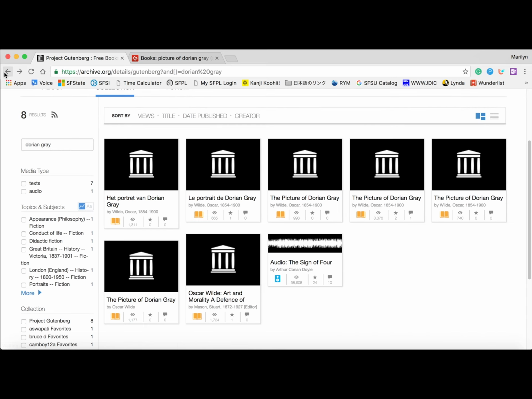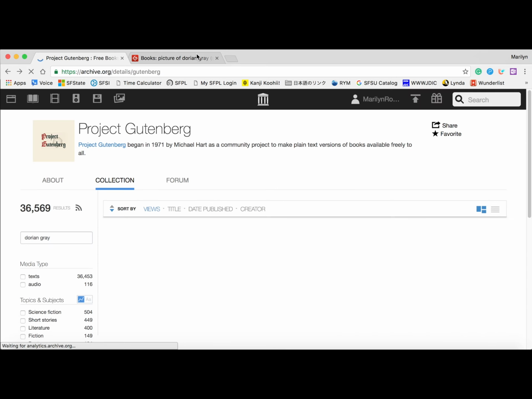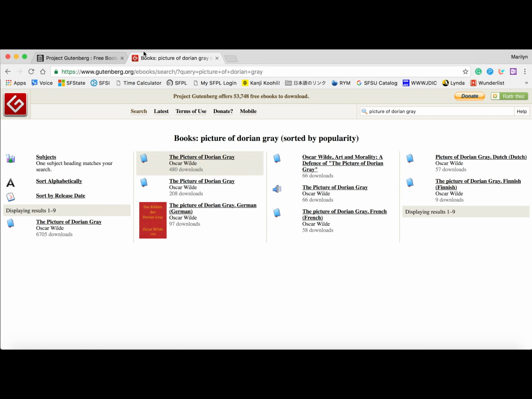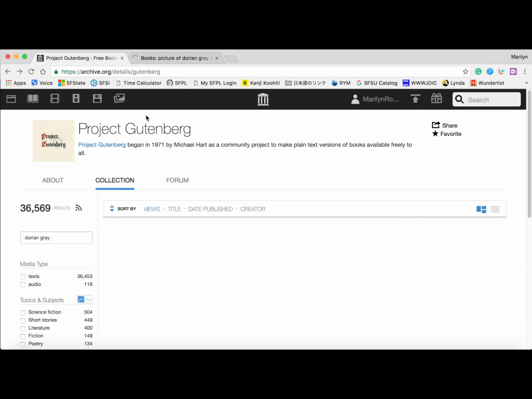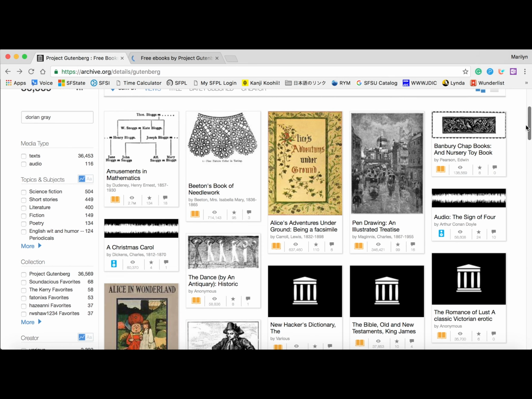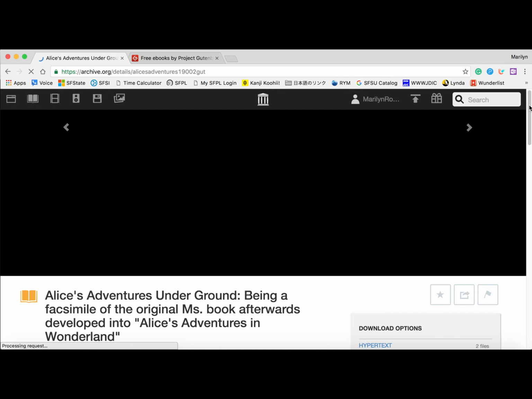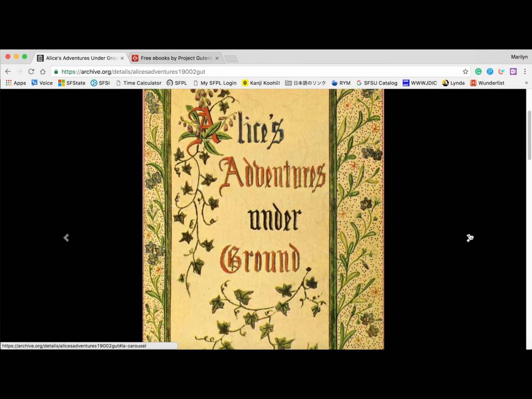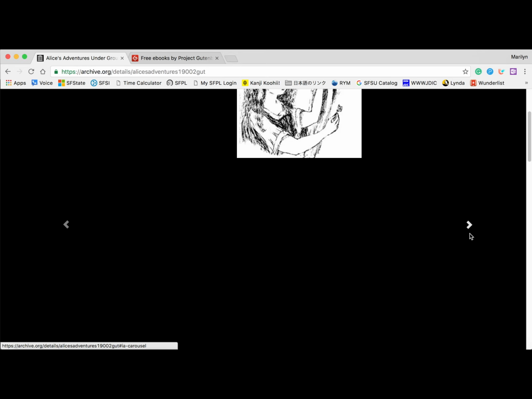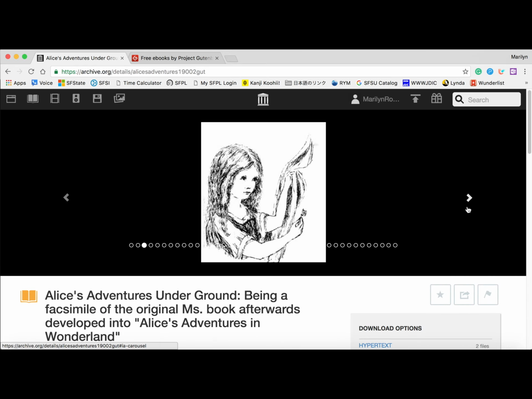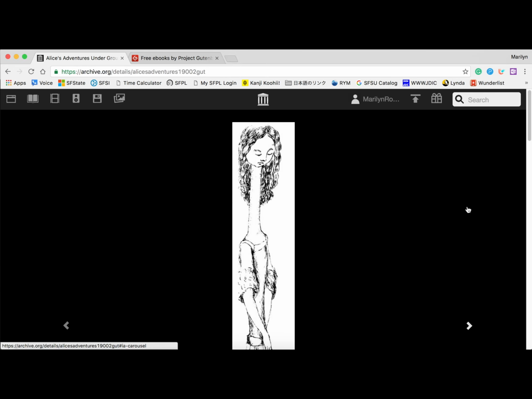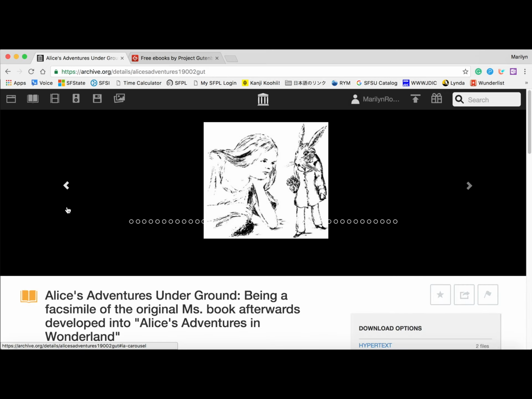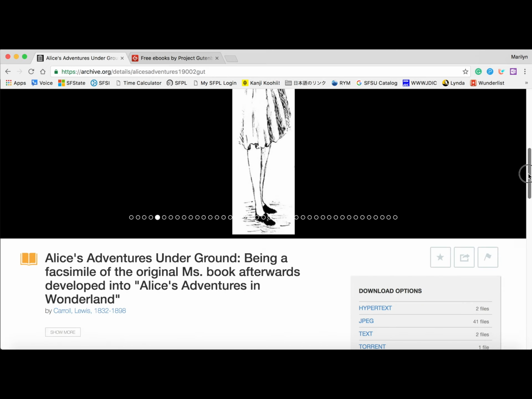Some of these are rich with images and so on. So it just kind of depends on the way in which it was uploaded. Some of these are a lot more image rich rather than merely being the text. Alice's Adventures Underground, for example, has some interesting images associated with it. Some very interesting images indeed, actually.